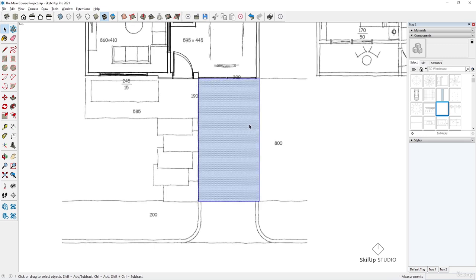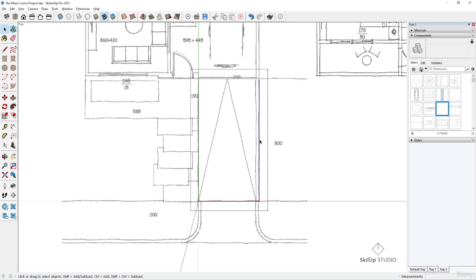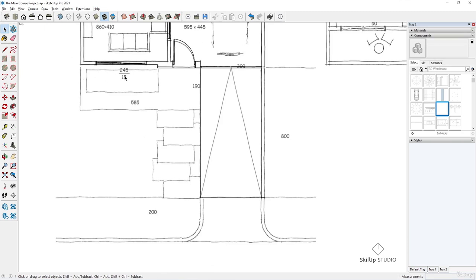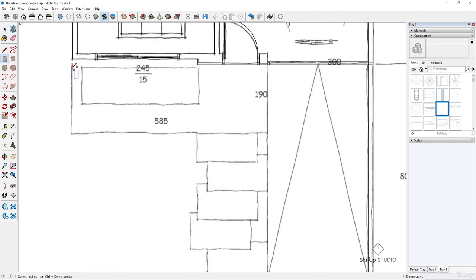Then make this rectangle a group. Then open it and delete the face. Then make this wall 15 centimeters. Then draw the planting bed. From this corner, draw a rectangle.